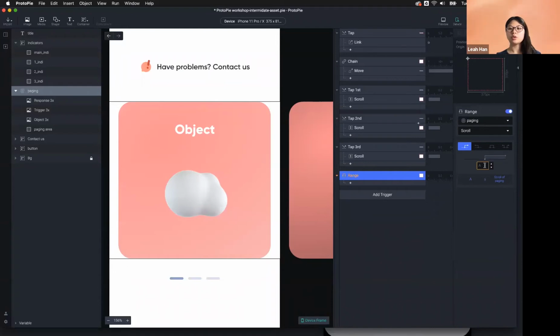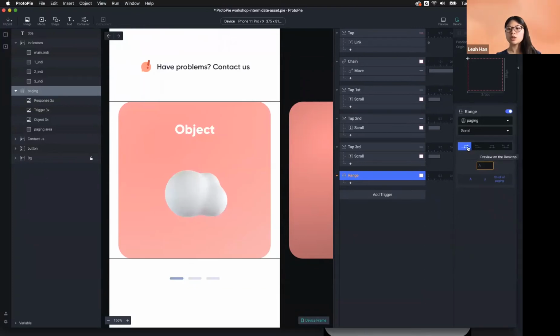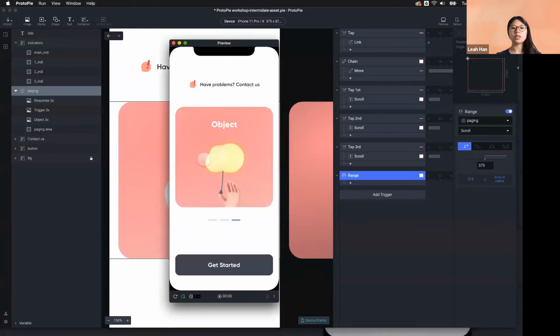So here I choose the paging scroll. When I scroll to 375, right? When I scroll to 375, I want this text to change. However, as you can see here, for range, there's no equal-to logic. There's only bigger, smaller, or in a range or out of a range. So what should I do? Can I use the first one? The answer is no. Why? Because if I set more than 375, that means it also works when I scroll to the third page, because the third page's scroll offset is also bigger than 375.